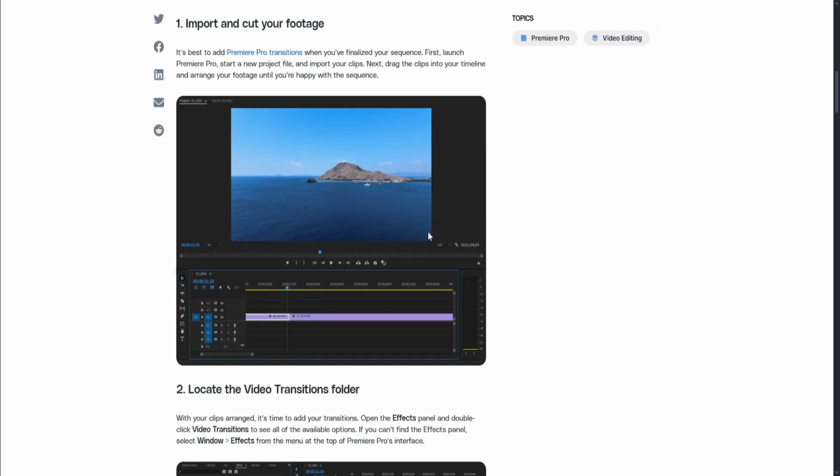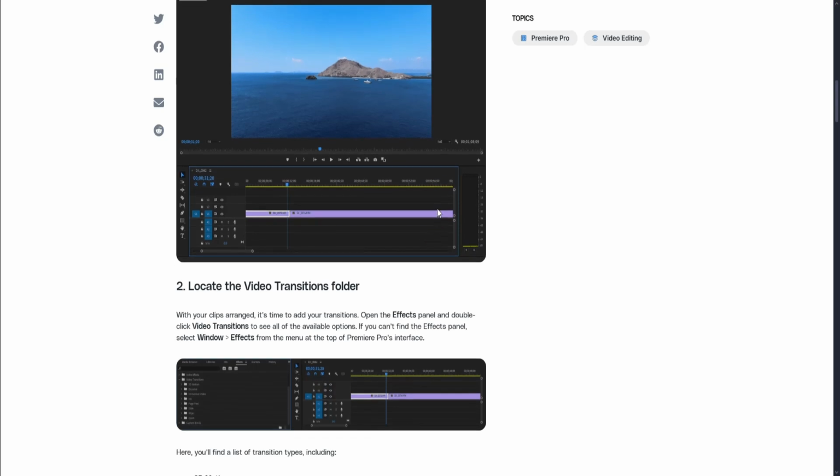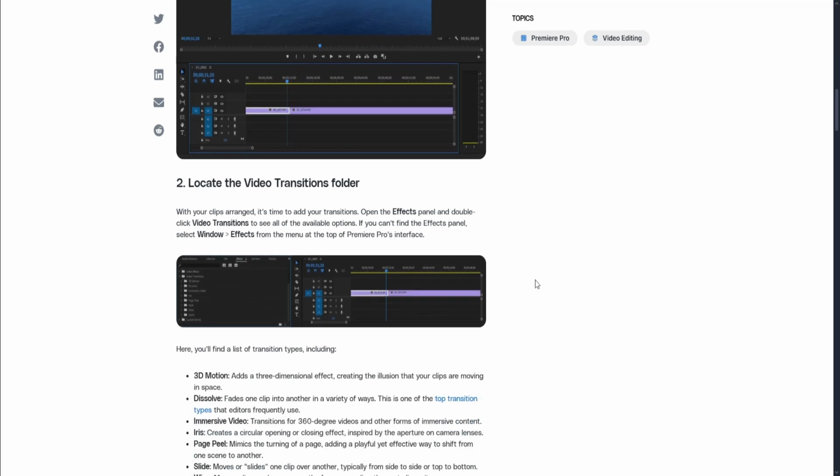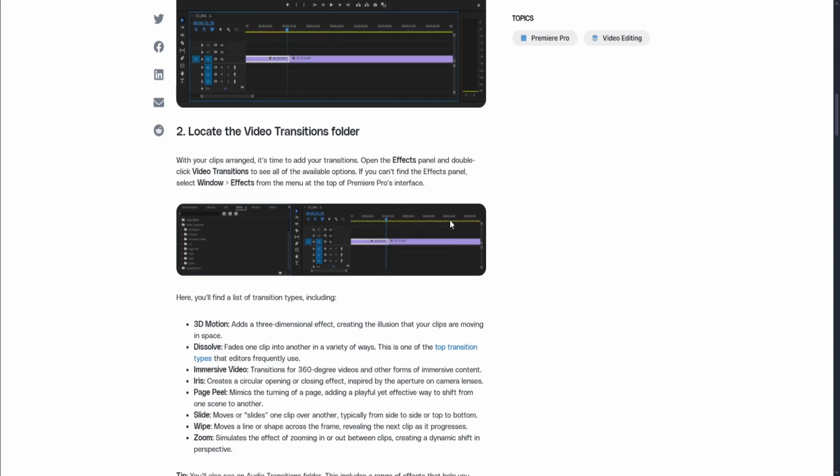So first, just launch Premiere Pro. Then you want to locate the video transitions folder. After you've added your videos that you want to add transitions to, just select that video transitions folder where you can open the effects panel, where you can choose the video transitions to see all of the available options. And if you can't find the effects panel, just go to the Windows and Effects option.